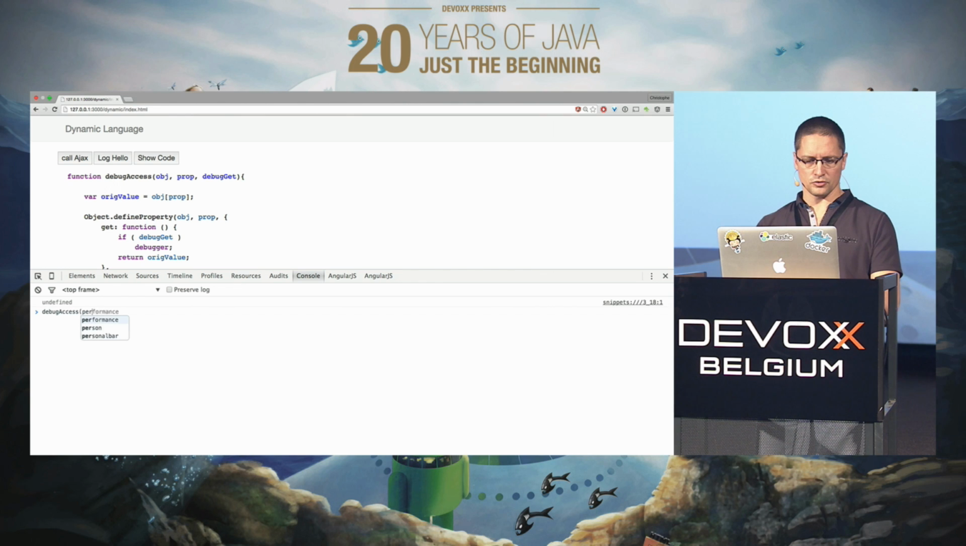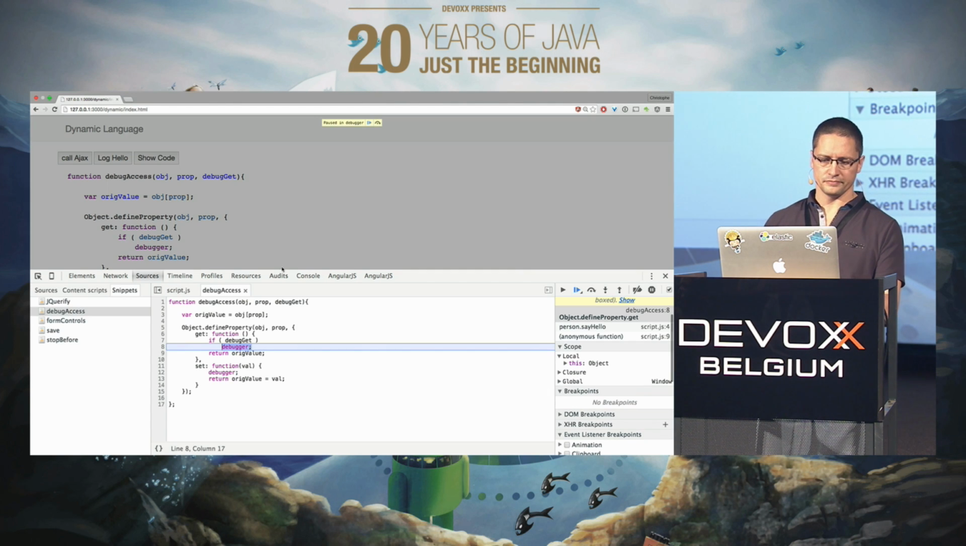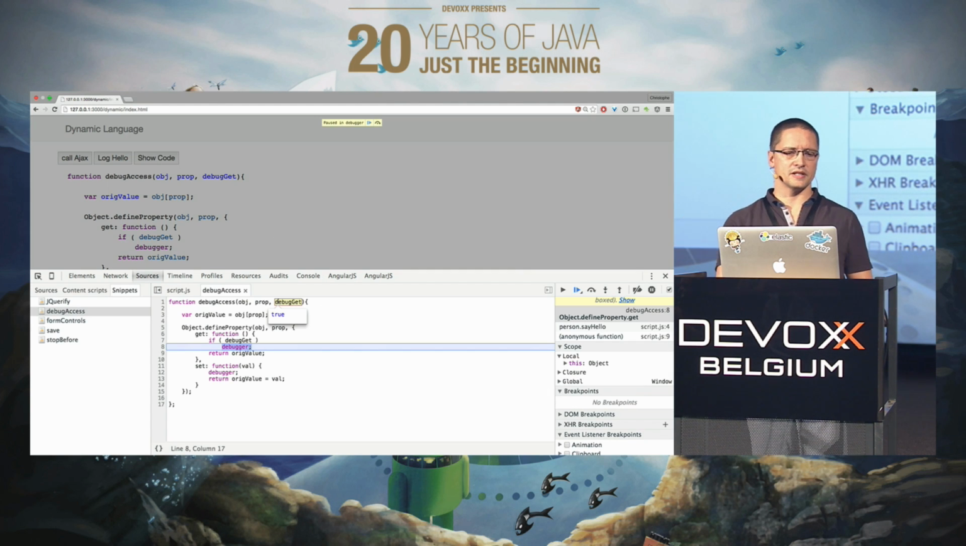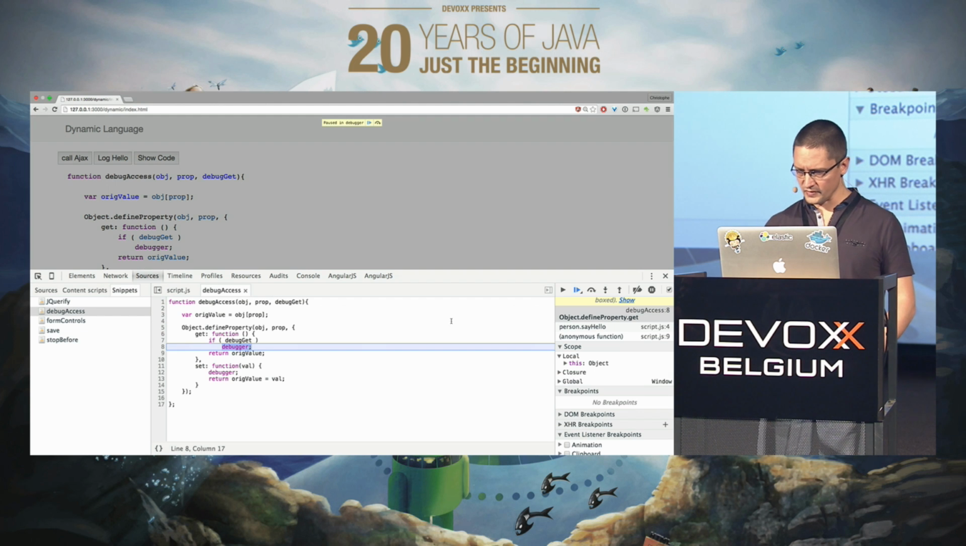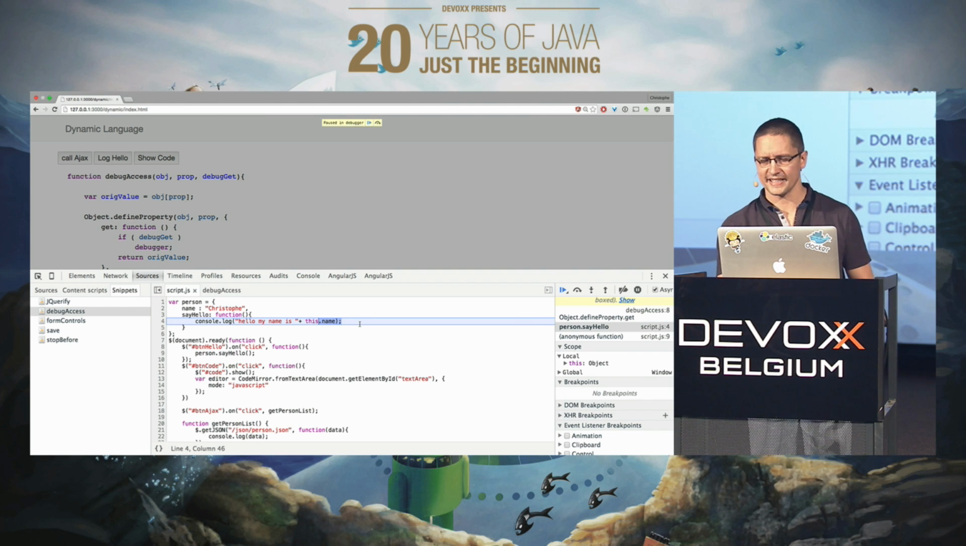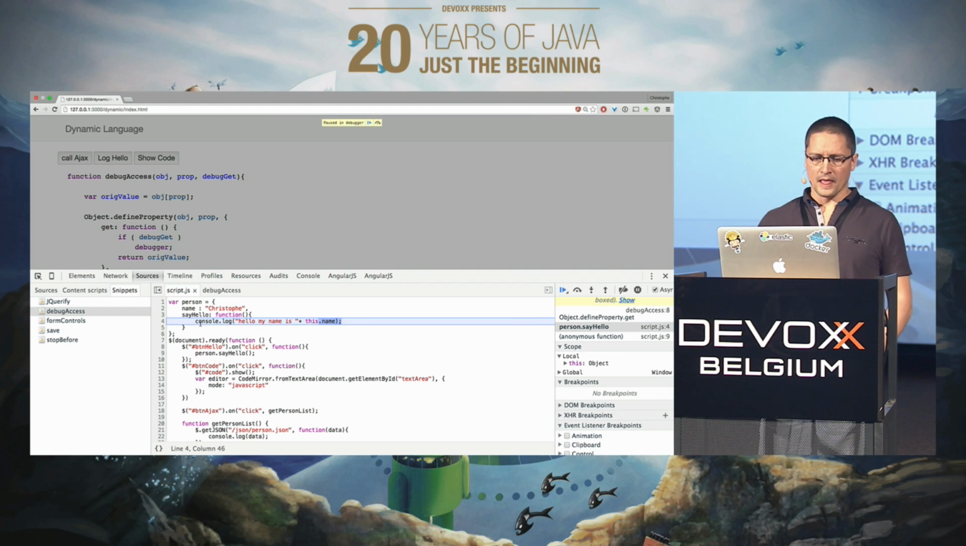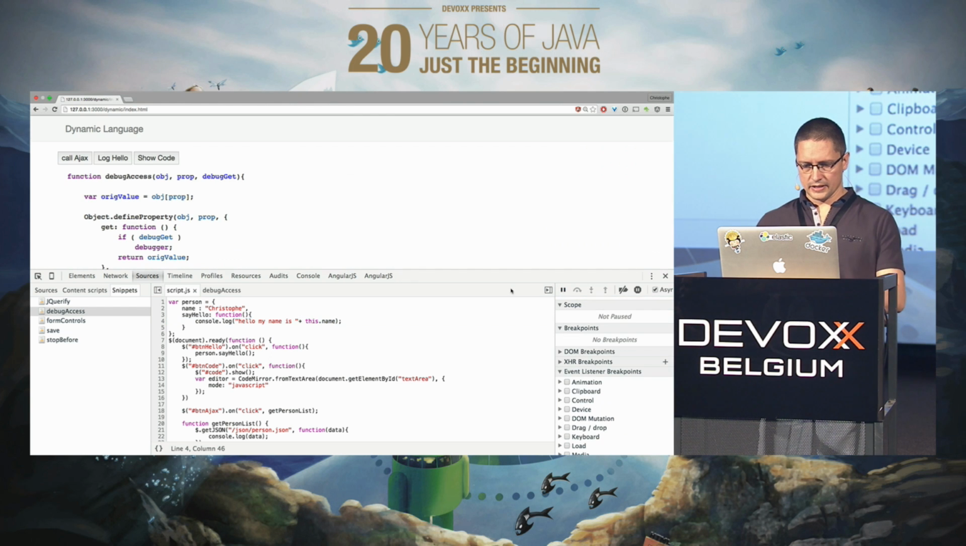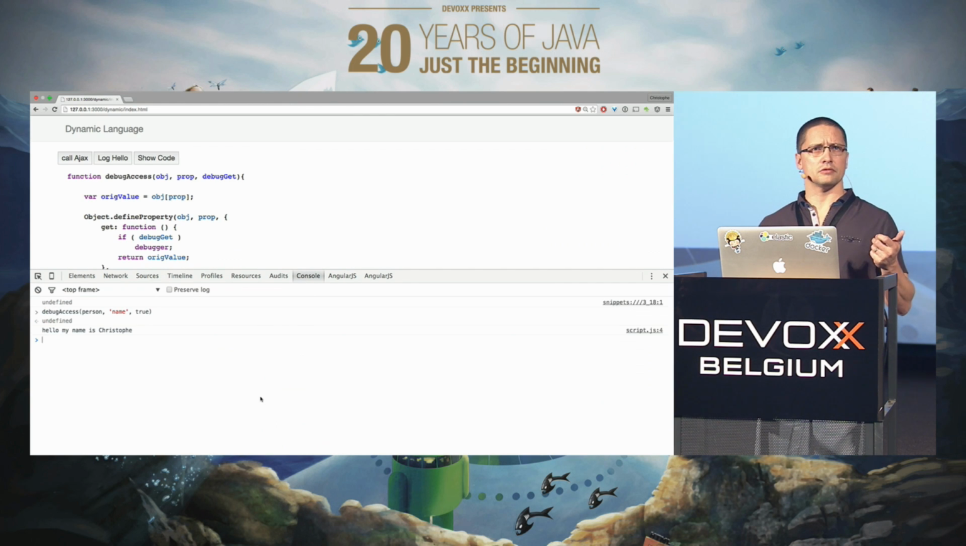I will say I want to debug access on person for the property name. And I want to debug the getter access also, just like this. And next, when I click on the log hello, I will hit the breakpoint that is inside of my getter. And I can use my call stack to go back to where my property was accessed.